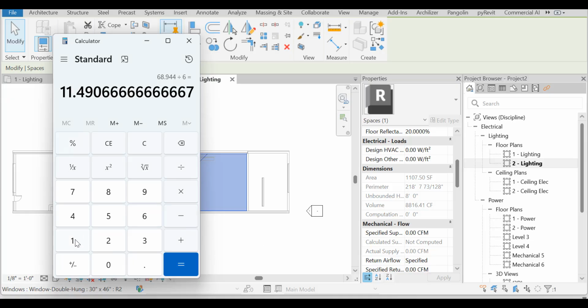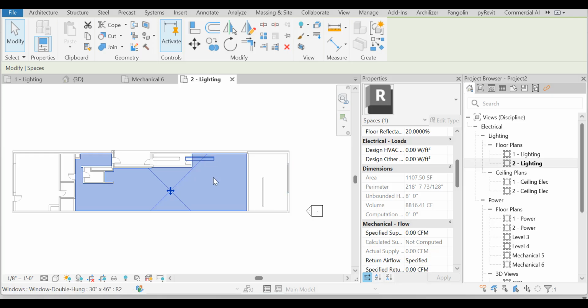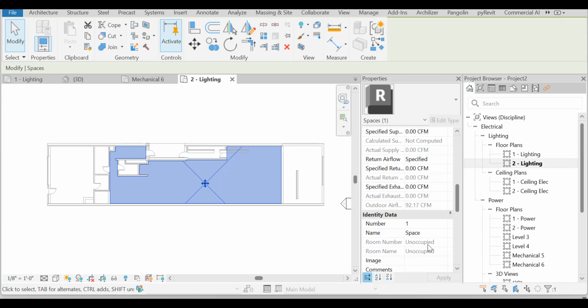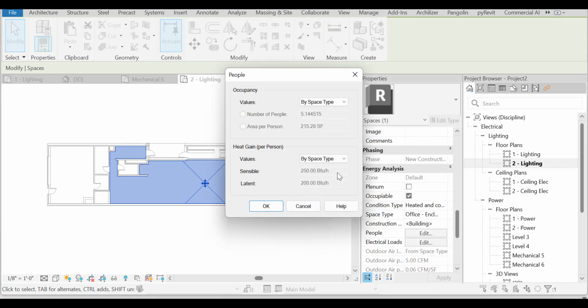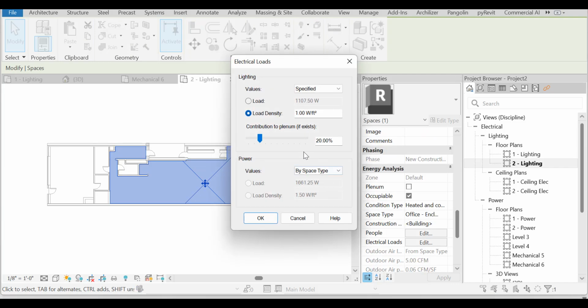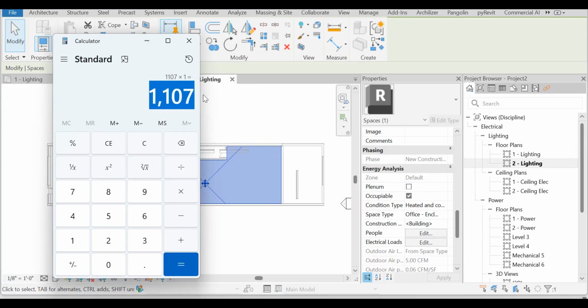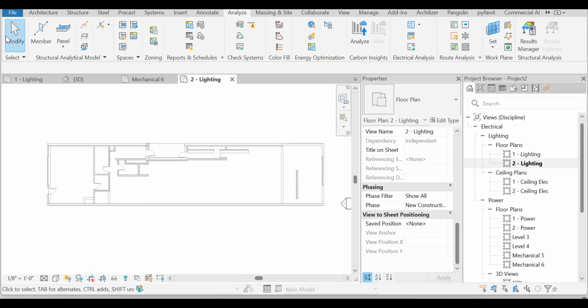So as you know, area is 1107 square feet and our lighting load density is 1. So we have 1107 watt lighting required for this area. Because the lighting load density is 1 watt per square feet, we define here 1 watt per square feet. So that's why 1107 square feet lighting. So in next step you can place lighting.